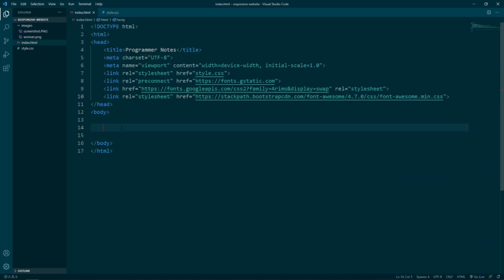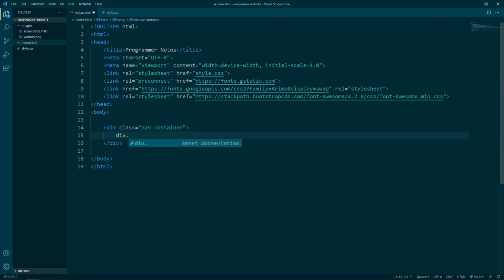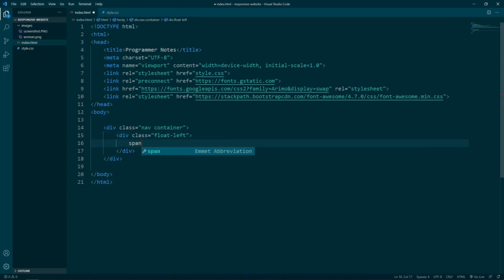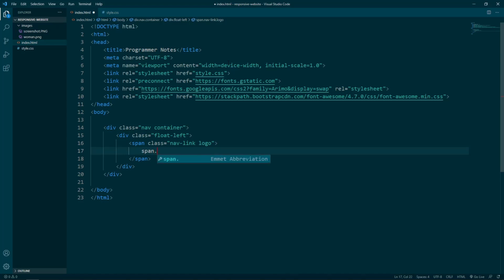Let's get back to the index.html file, and I will create a div tag with class nav and container. Inside this div, I will create another div with class float-left. Inside, create a span tag with class nav-link and logo. And inside this span tag, create another span tag with class purple. Add programmer inside the span tag and nodes outside the span tag like this.